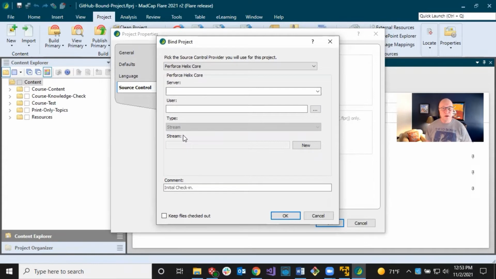Perforce works with depots, D-E-P-O-T, depots, or streams. A depot can have multiple streams. Streams, that's Perforce's version of branching. Now, Flare only supports branching for Git and Central, because Central uses Git. You're not going to be able to do branching within Flare, so you're not going to be able to do streams in there, but you can bind to an individual stream as opposed to a depot. So you just select whatever you want in here. Again, a comment, you can select that to keep the files checked out.